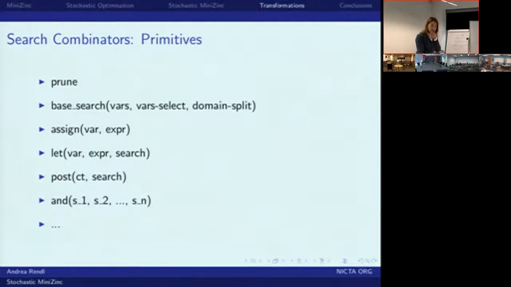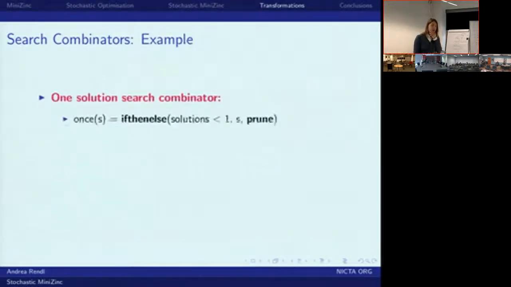And as an example of how you can compose those search combinators, here are two examples. So how would you specify a search combinator to search for exactly one solution? Let's call this combinator once. So once, given a search strategy S, says if the condition solution smaller than 1 holds, then perform search, otherwise prune. So this is really simple.